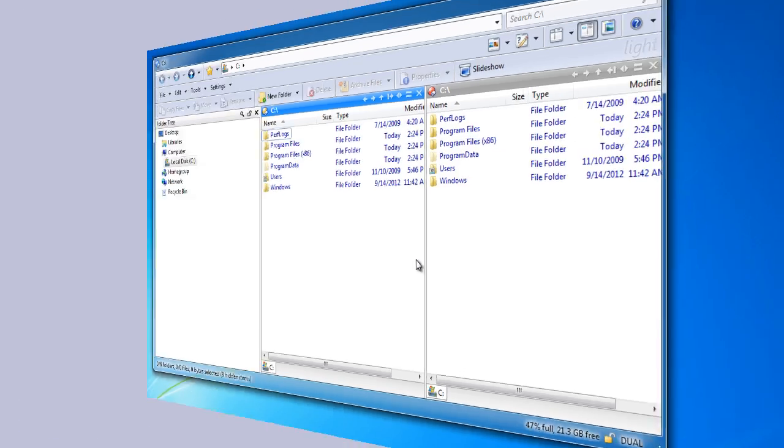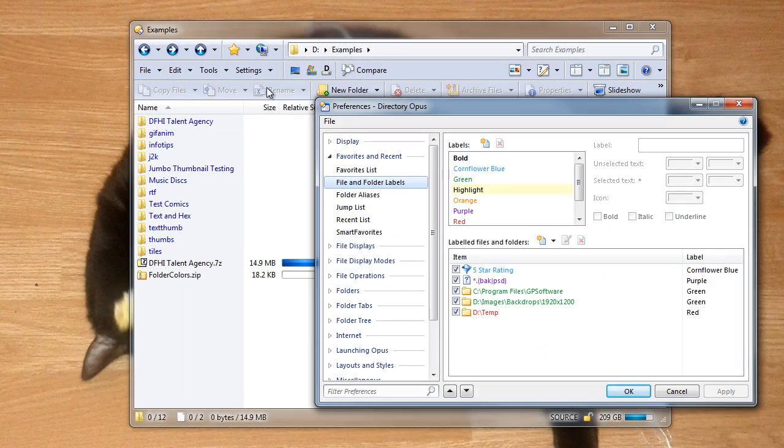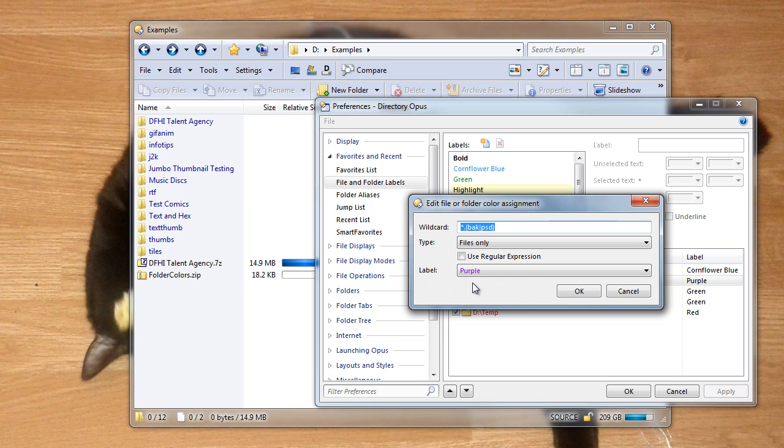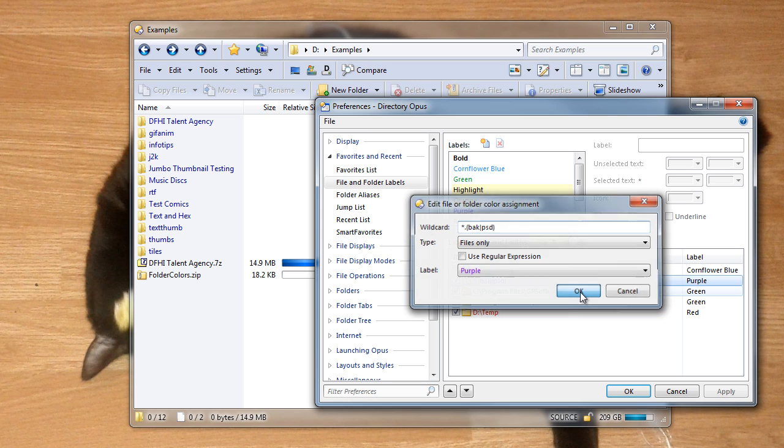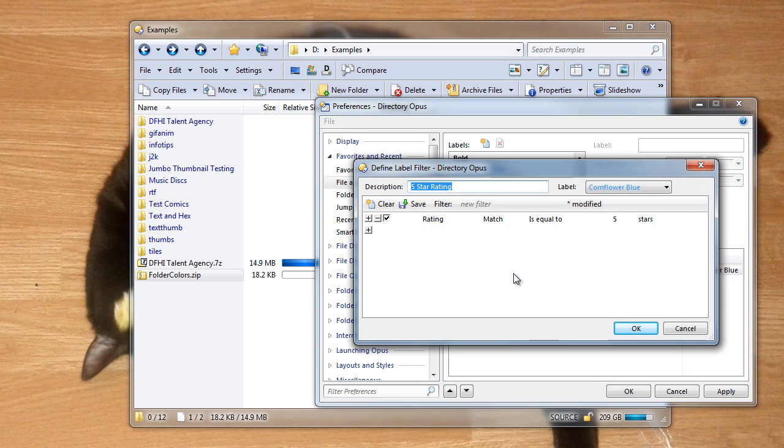Now for some new features. Let's look at file and folder labels. Opus already supported wildcard labels, like this one which I've used to highlight .back and .psd files, as well as labels to highlight specific files and folders by path. But now you can highlight files using metadata and complex filters.